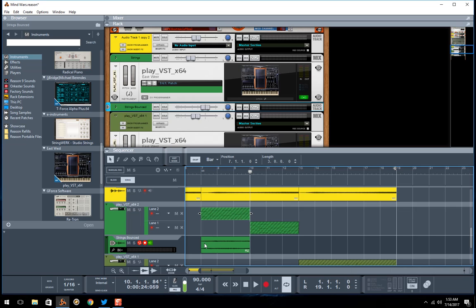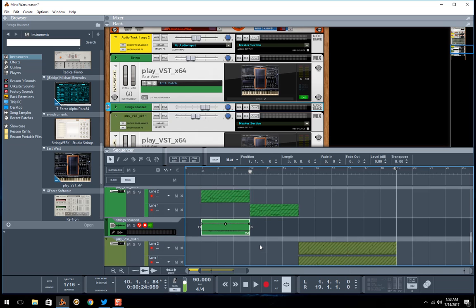Now that I have this audio instance, technically I don't need to use the MIDI. I can just use this and copy it as many times as I need, wherever I need it. Basically, I'll do the same for this one, just in case you didn't know.